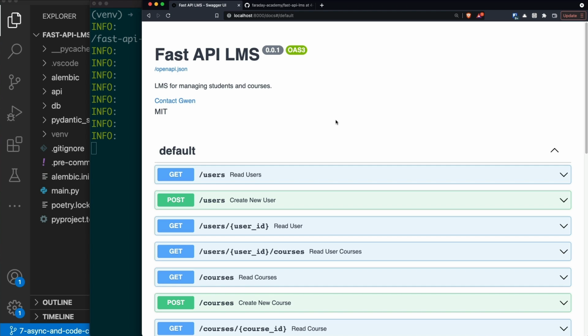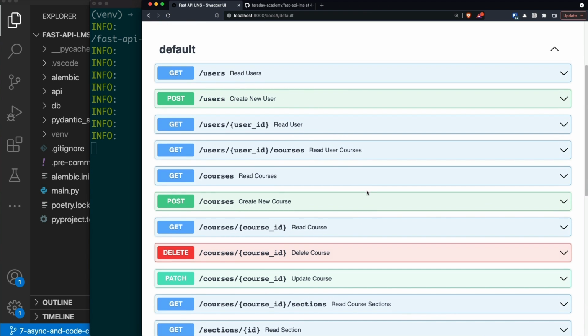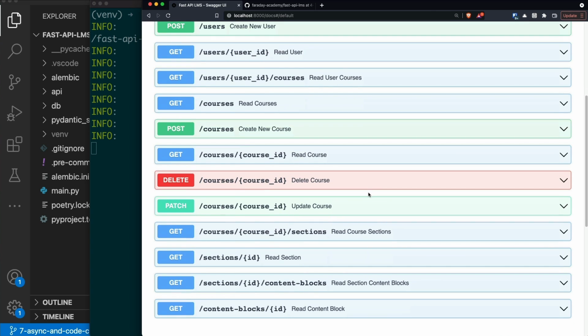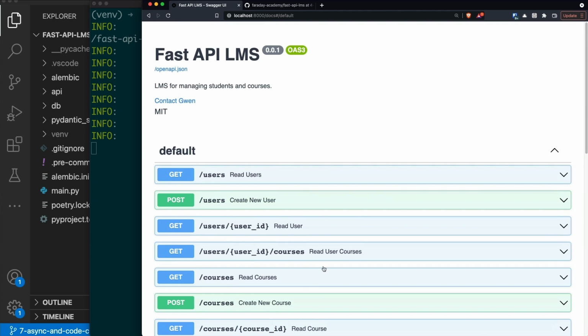It basically allows users to be assigned courses. Users can be either students or teachers. Teachers can then manage and see student progress in the courses. And then for courses, you have sections and content blocks. I will actually be building an actual UI for this later on my channel in Vue.js as well. So let's go ahead and get into building the app.